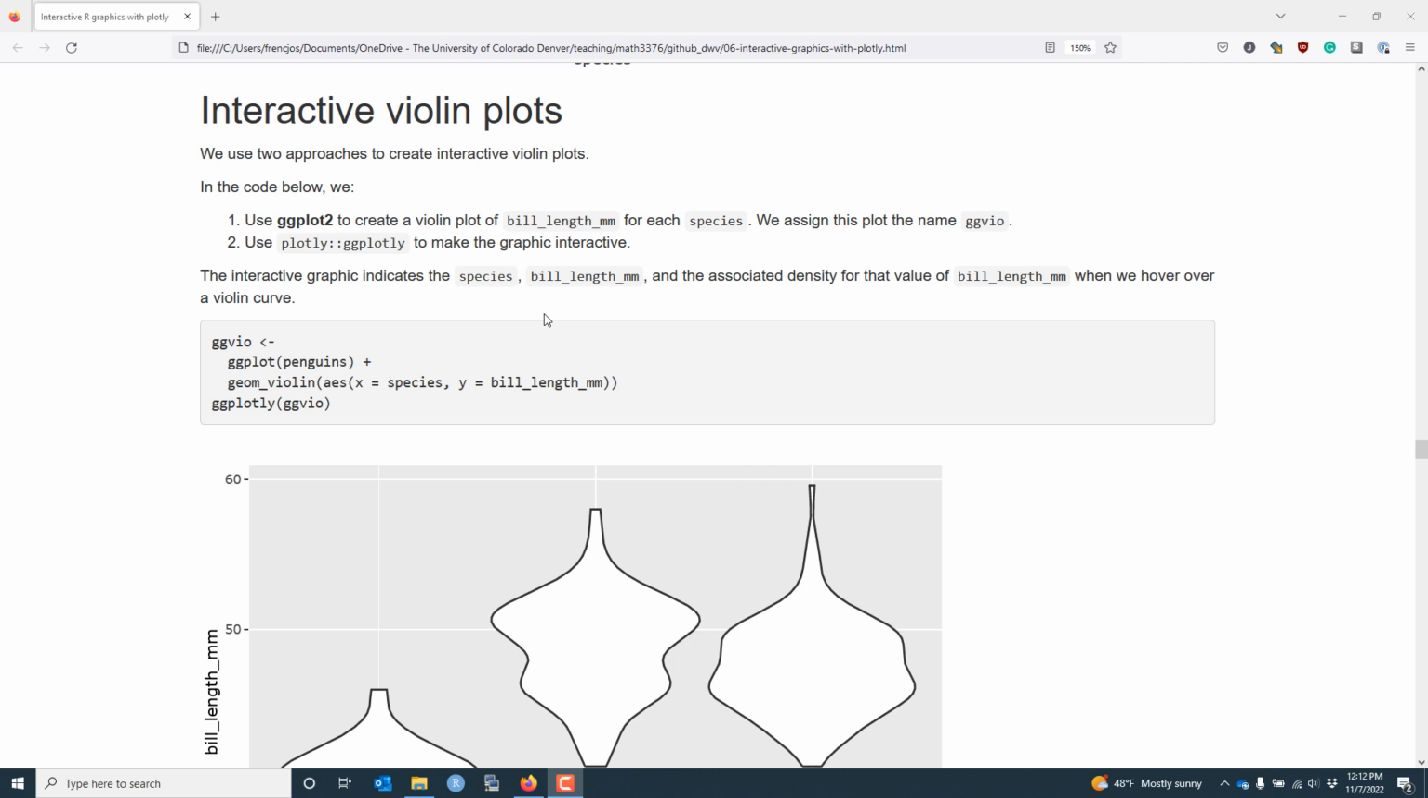It's straightforward to create interactive violin plots in R. We're going to look at two different approaches for doing this. In both approaches, we're going to use the penguins data from the palmerpenguins package, and we're going to create violin plots of bill length millimeter for each species.